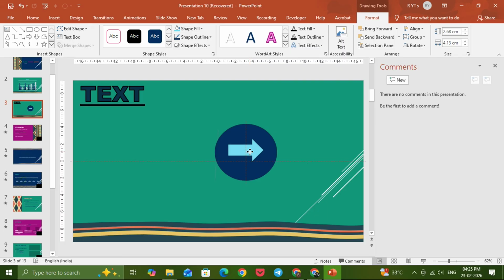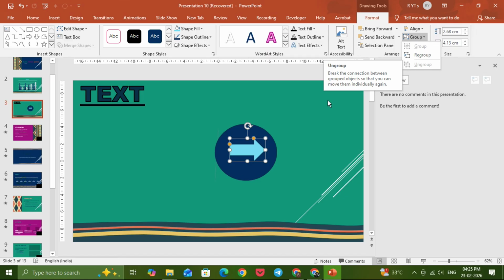If the image still seems grouped after the first attempt, don't worry. Sometimes vector graphics need to be ungrouped more than once. Simply repeat the same process. Select the object, go to the Format tab, click Group, and choose Ungroup again. After doing this, you should have full control over every separate element.